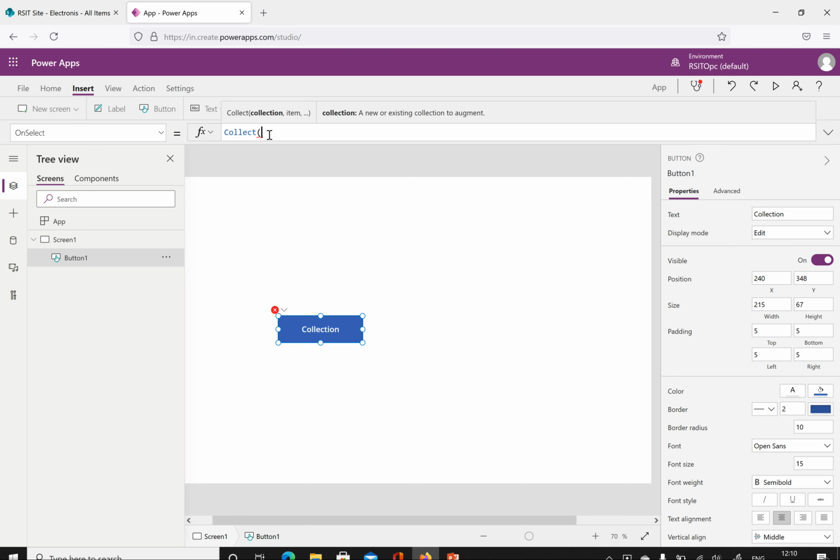In this case, I'm giving the collection name as collection data. Now I want to select a source from SharePoint. For example, if you already created a data connection, you can directly give that name. Otherwise, we'll keep some placeholder here, and we'll change it later.